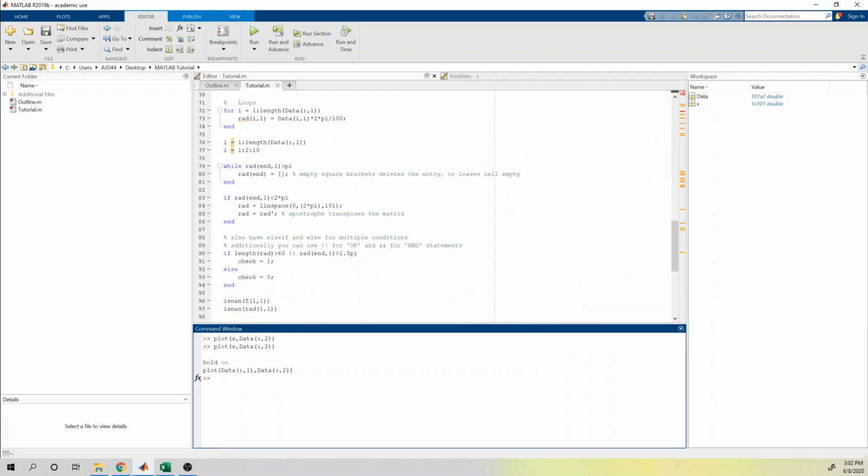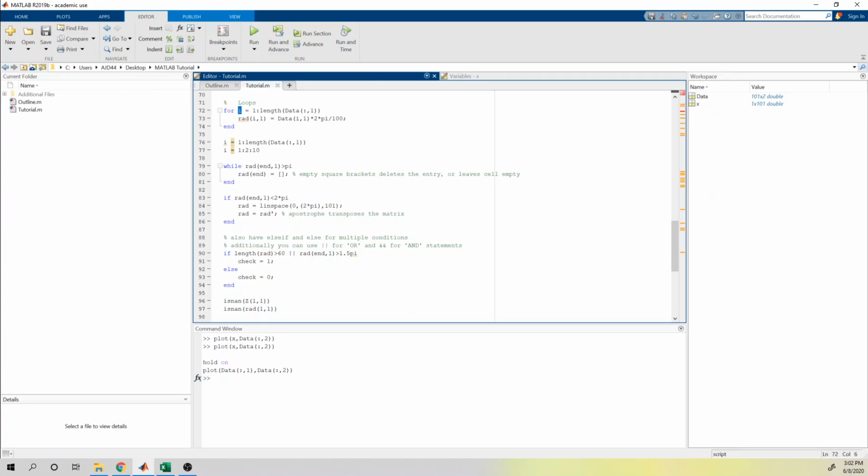Okay, so now we're going to get into loops. The simplest one is just a for loop. What I'm saying is, I'm creating this variable i that is going to be the values 1 to the length of the data of all rows of column 1. And all rows of column 1, again, this is just 101 rows, so it should be 101. So this i is going to be 1 to 101.